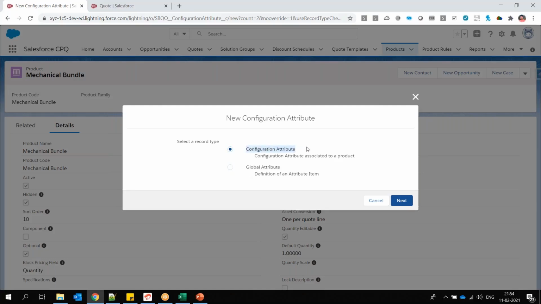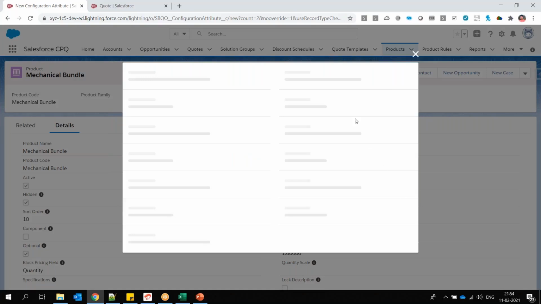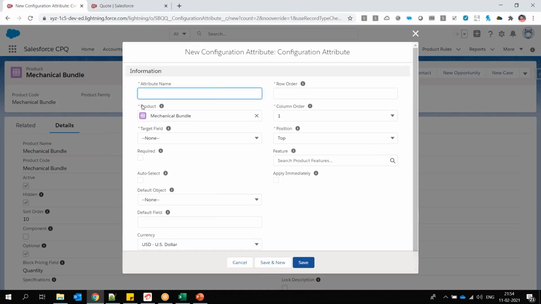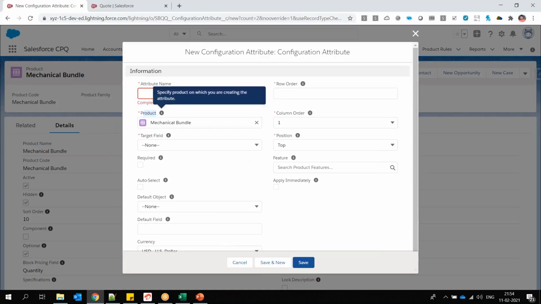So let's continue with this configuration attribute. Configuration attributes are specific to the mechanical bundle and will not be available outside the bundle. If I click next, I will see your bundle is automatically added here. Product means your bundle, right? Now I will give it the name, test configuration attribute.